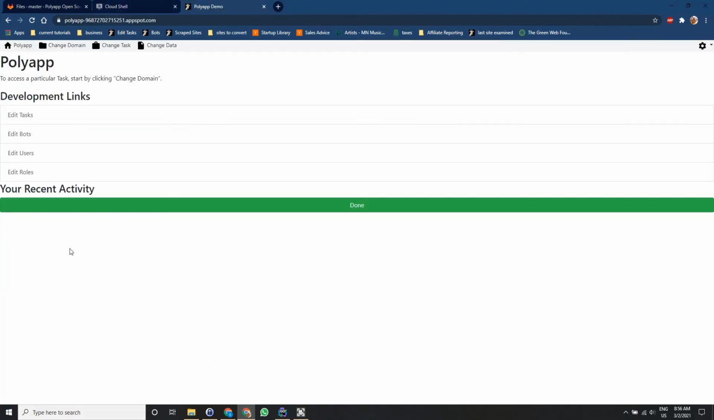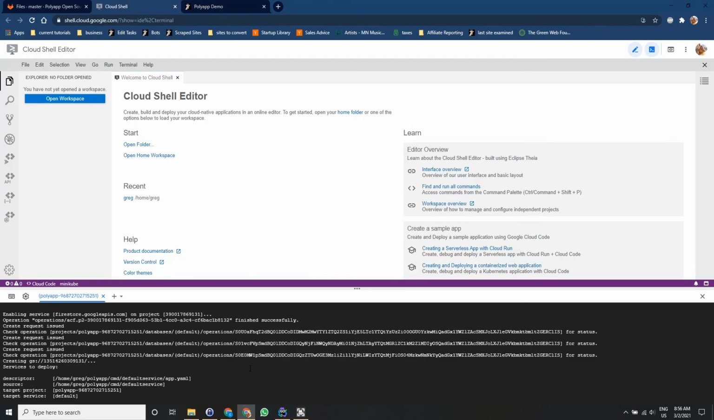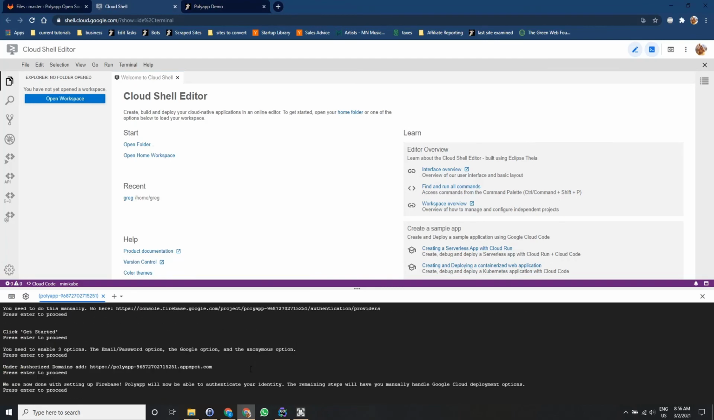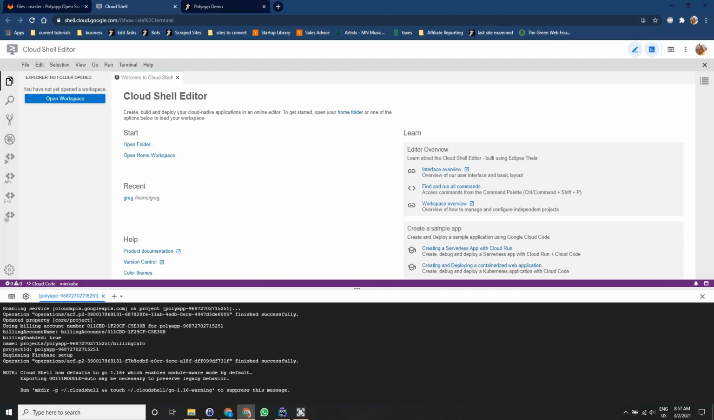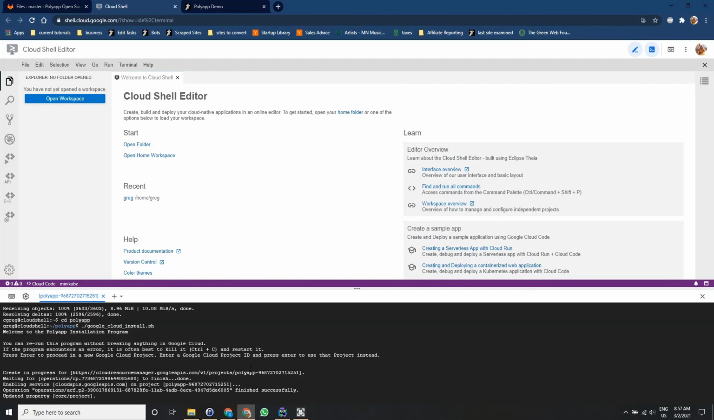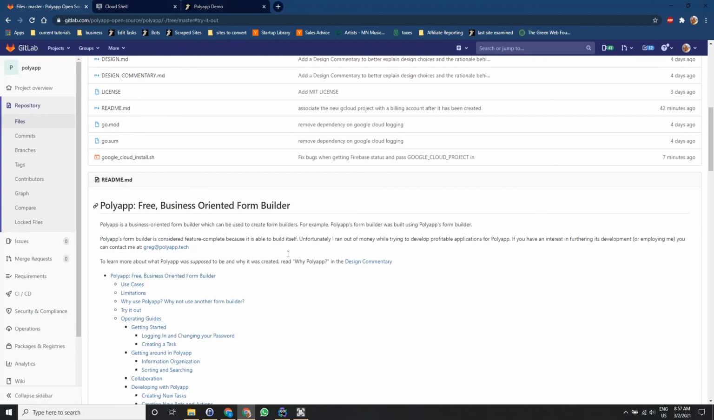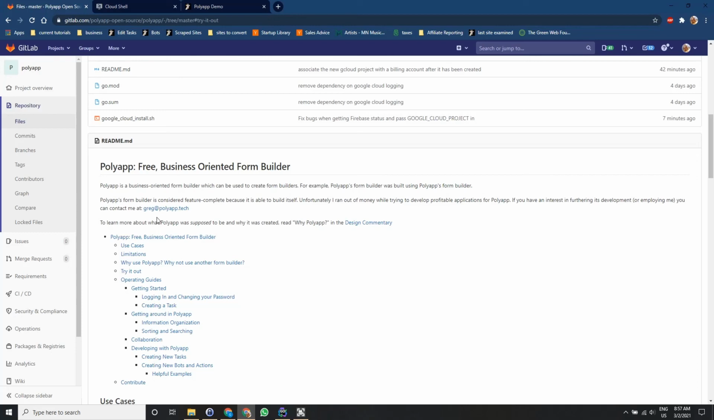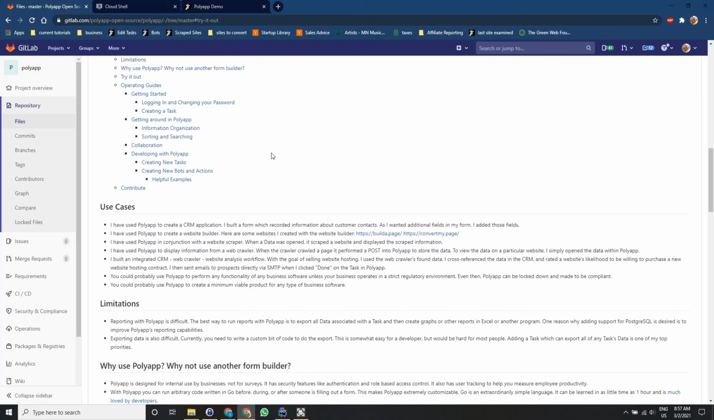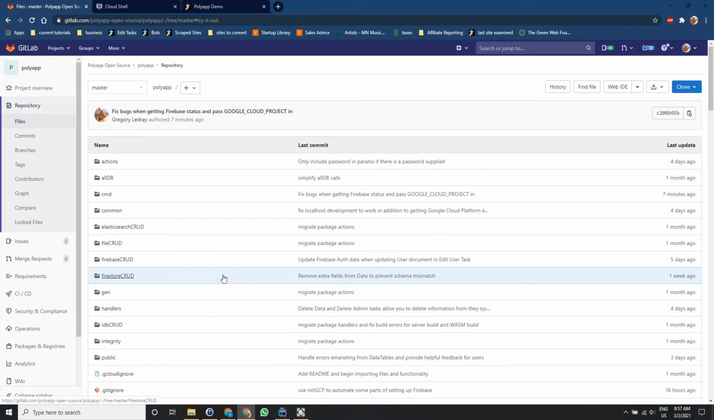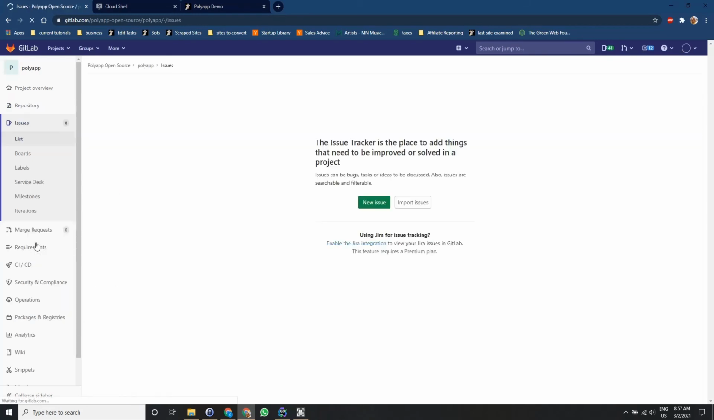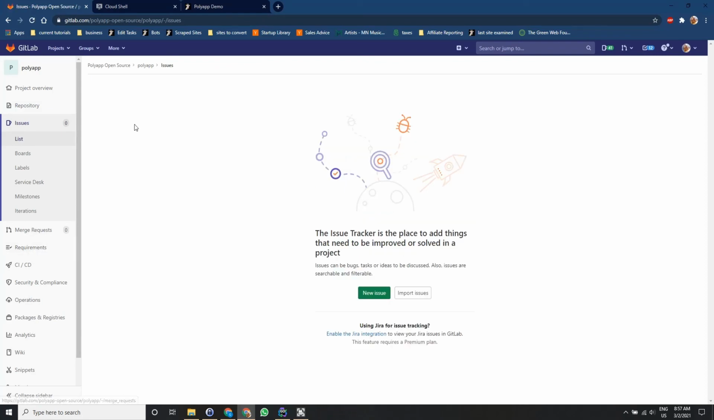That's the gist of how to get started with Polyapp. We walked through how to do the installation process. If you have any questions about the installation process or the installation program, you're welcome to contact me. My contact information is in the README. And in the event that you have any issues you want to add to the project, you're welcome to go to the issues list in GitLab and create a new issue.